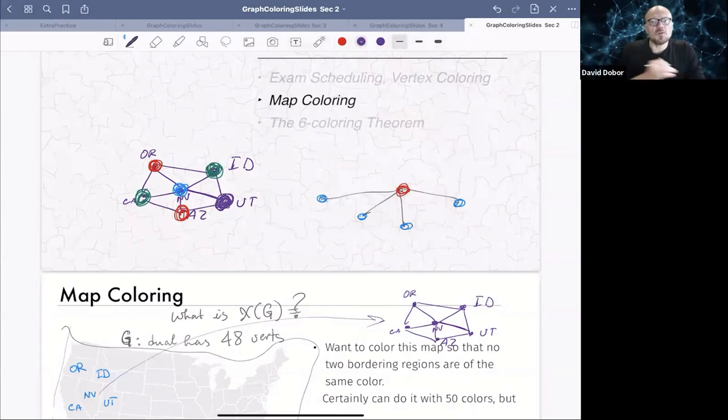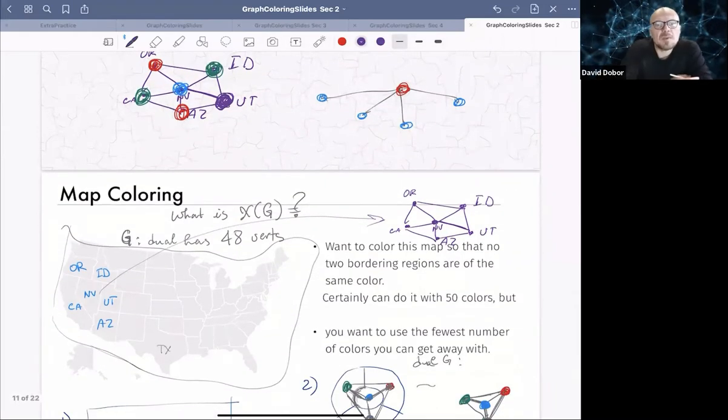So what we know for sure is that the chromatic number of the US graph is going to be bigger than 3. Right? So we can't get away with just 3 colors. We need 4 or more. Okay. So again, the dual graph to a map is always going to be a planar graph. So what we're asking is, what is the chromatic number of this planar graph? In fact, what we'd like to answer today is, what is the chromatic number of any planar graph?